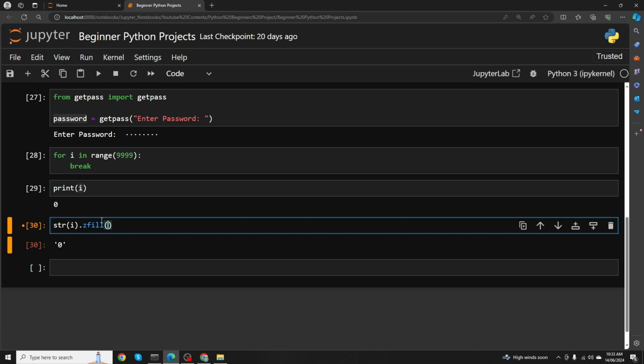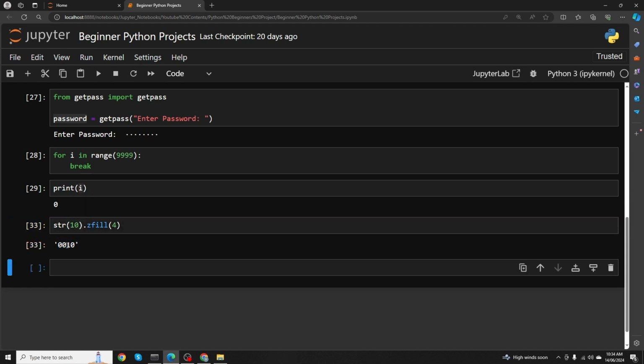What it basically does is take an argument for how many digits you want, filling zeros before your number. For example, if I put 4 here, you can see it just adds 3 zeros before this zero. If I put 1 here, it adds 3 zeros before 1. If I put 10, it will add 2 zeros before 10. It just fills 4 digits with zeros. So that's the functionality of the zfill function.